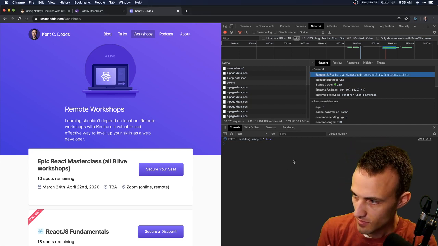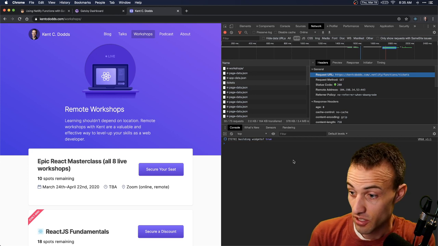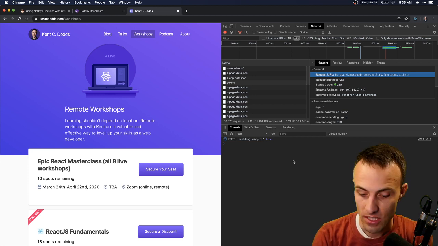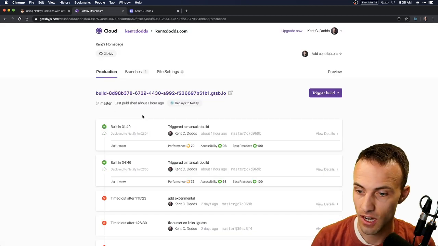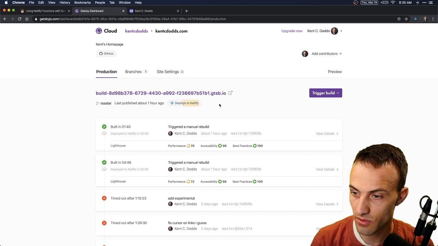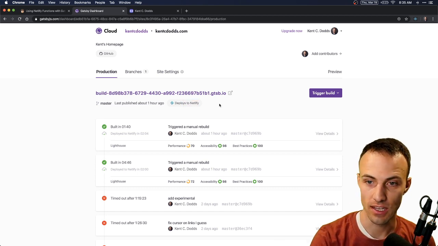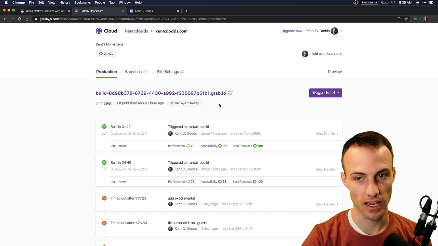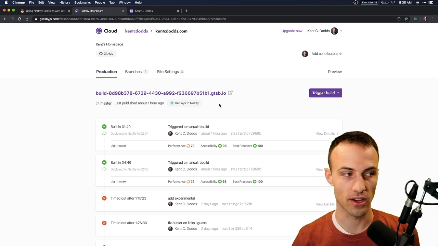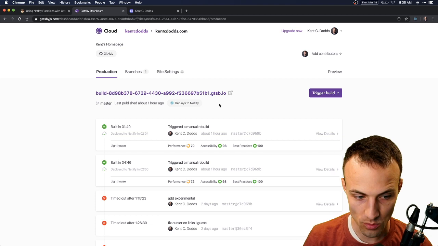Okay, so that's what I do. But if I deploy with Gatsby Cloud, that does deploy to Netlify, but Gatsby Cloud only builds the Gatsby site. It does not build the Netlify functions, and I need the Netlify functions to be built.